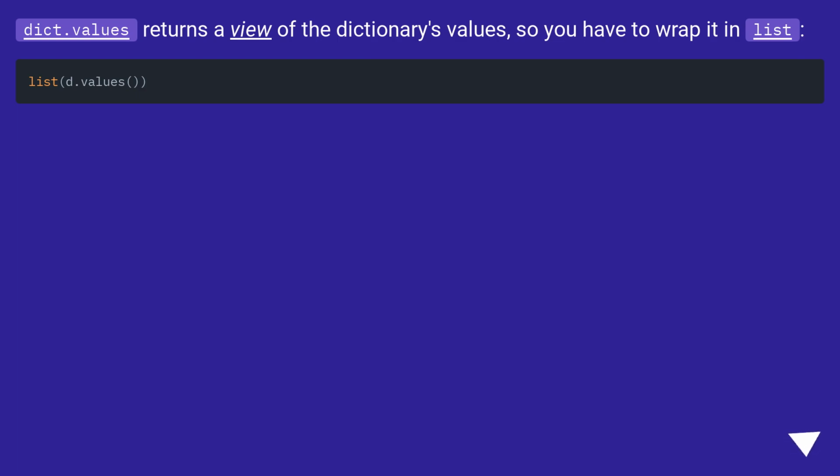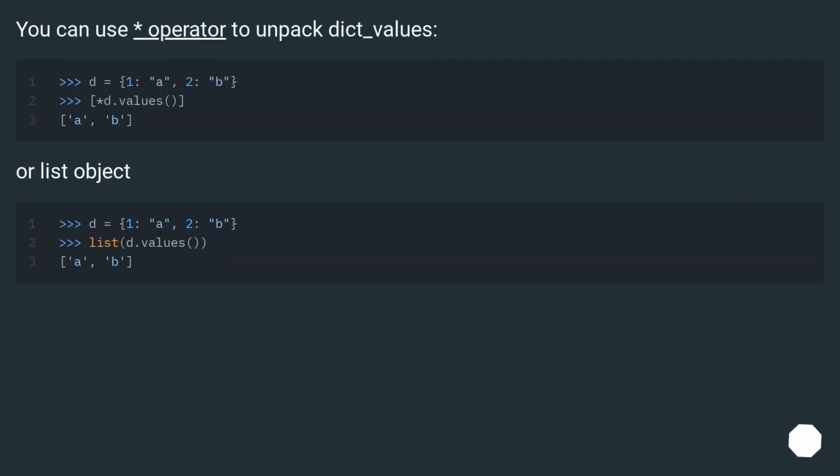dict.values returns a view of the dictionary's values, so you have to wrap it in list. You can use the * operator to unpack dict_values, or list object.